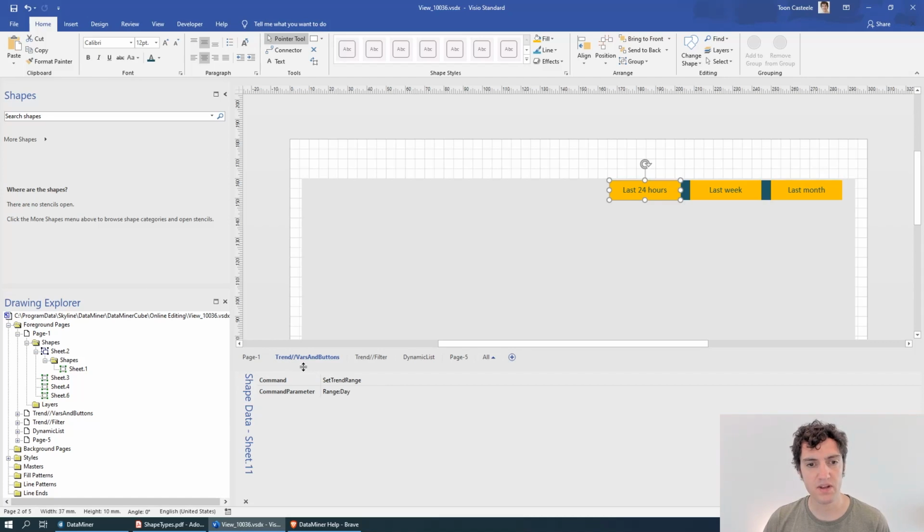They have a command shape data, which is set to set trend range for all of them. And then each of them have the command parameter range set to a certain value. So if I want to see the last month, I will use month, case week, and then day.